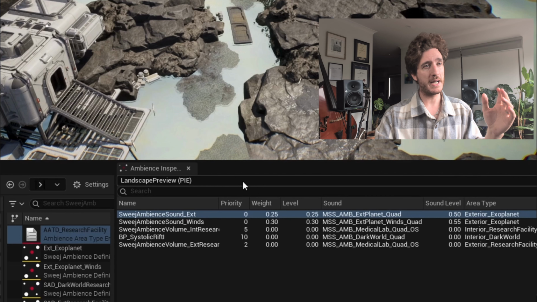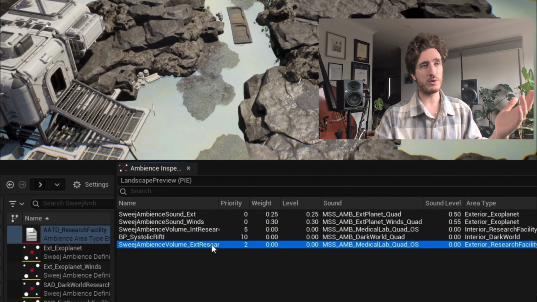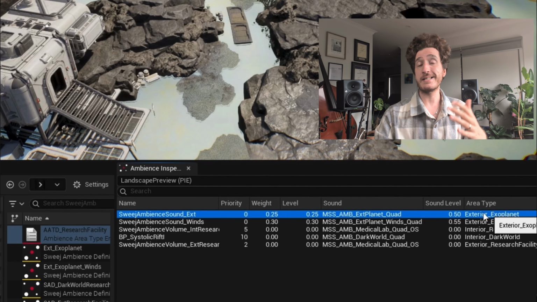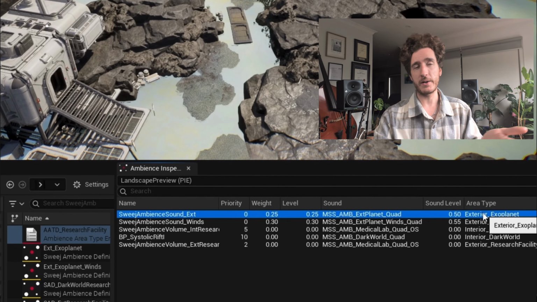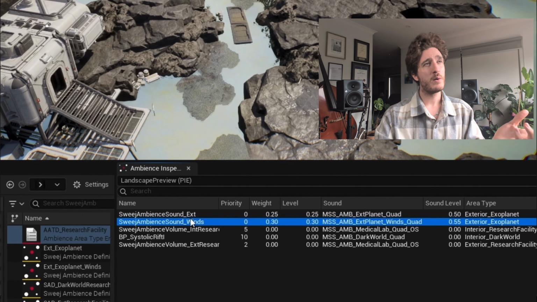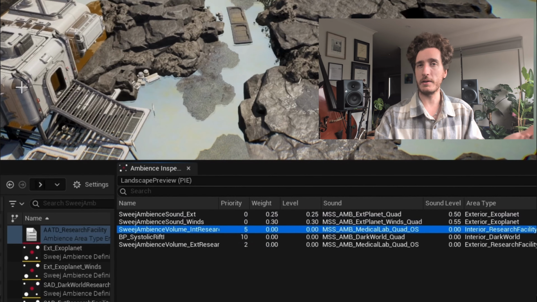So for example, I have the external overall, for instance, this exoplanet. Well, that's not going to be a volume. I don't need to make a volume for everything. I can just make a volume for the specific elements. I might have the same for the wind. Whereas the research facility, well, that's kind of important that that's a volume.